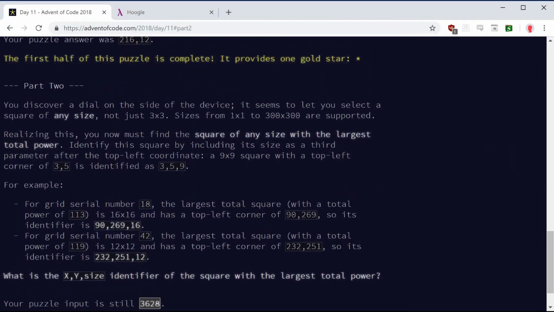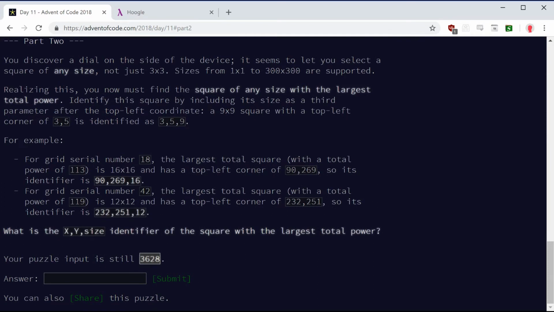Okay. Nice, easy warm-up. You discover a dial on the side of the device. It seems to let you select a square of any size, not just 3 by 3. Sizes from 1 by 1 to 300 by 300 are supported. Okay. So, okay, fine.